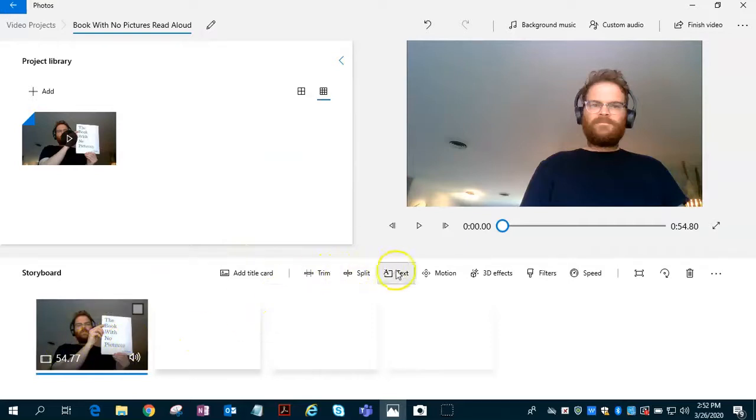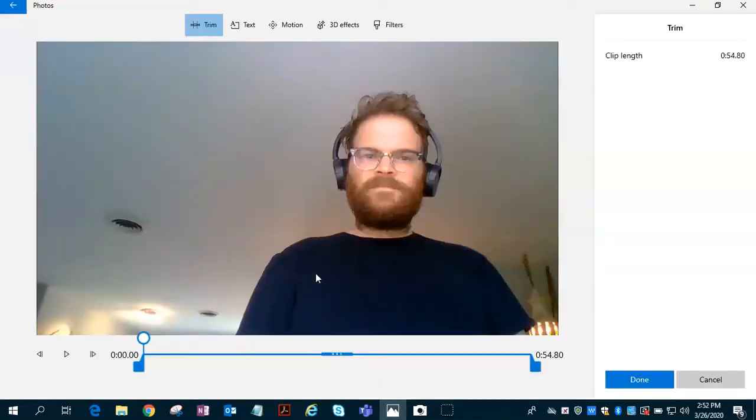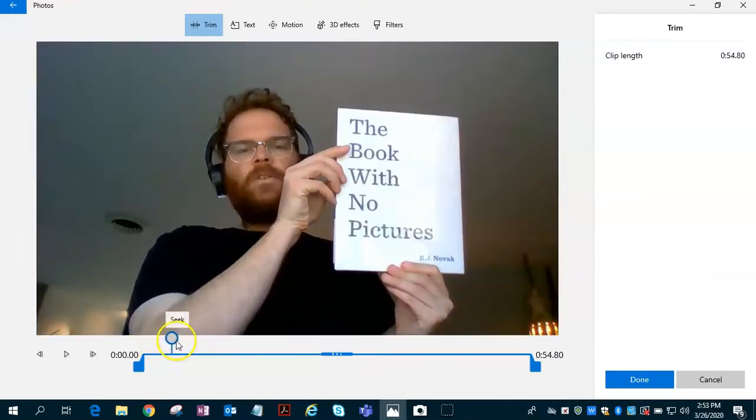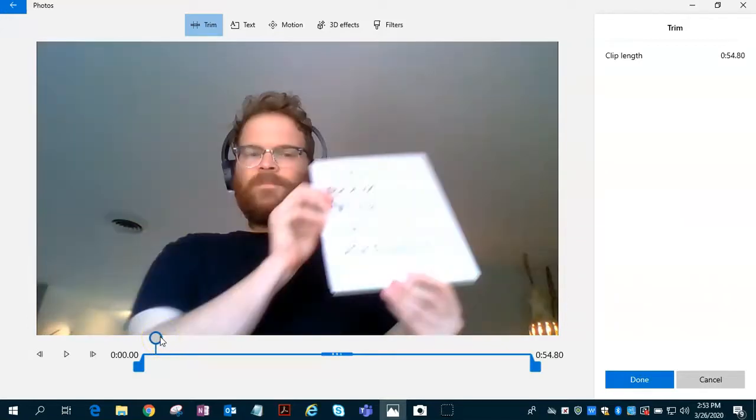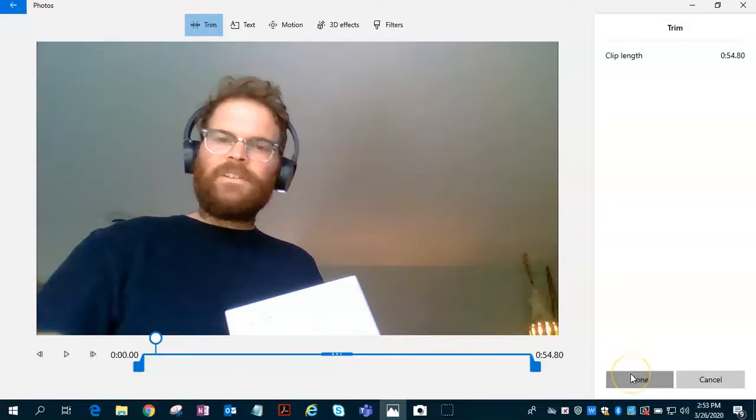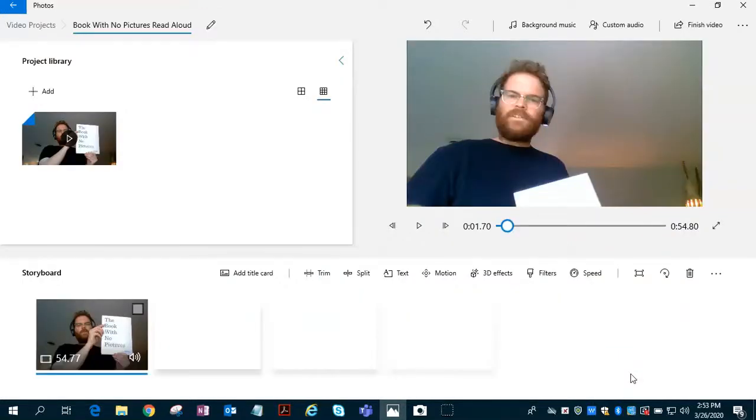You'll see a toolbar across the top of this area that can help you do stuff. Let's play around with a couple of those. The trim is going to be one of the most important ones that you'll use. If you have a little bit of extra video at the beginning of your video that you want to cut off, this would be the tool to use. Maybe I'll trim the first few seconds and we'll have it coming in right about here. I can see myself starting to talk. I can hit done, and now that video portion will be trimmed just a little bit.